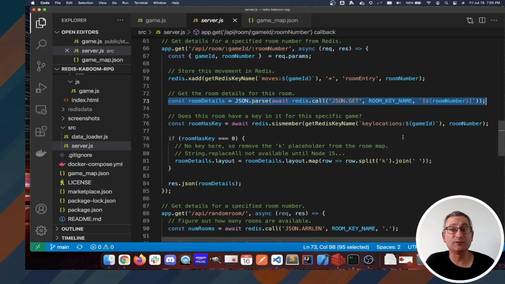So if we want room 2, we need the third, because it's 0, 1, 2, zero indexed. We need array index 2 in the Kaboom rooms JSON key. So what this does is we're using RedisJSON, JSON.get, the key name, and then 2. We'll just return the bit of the map that we need for this room and nothing more.